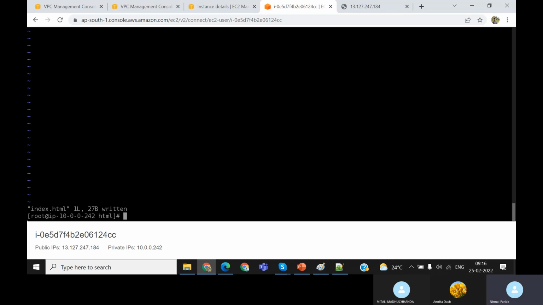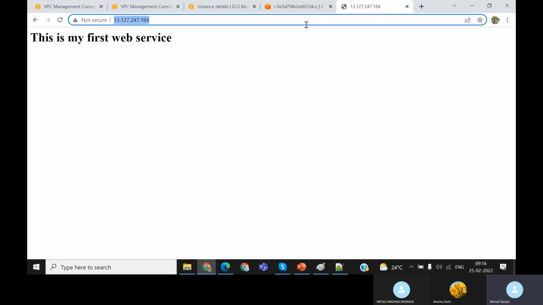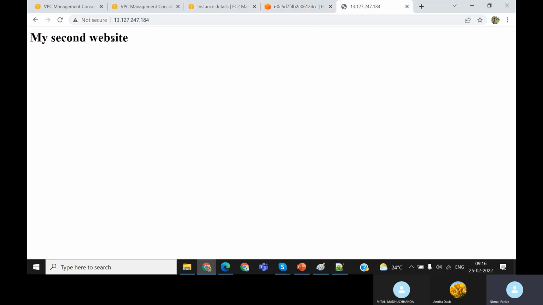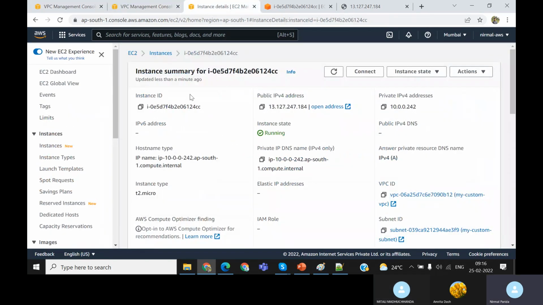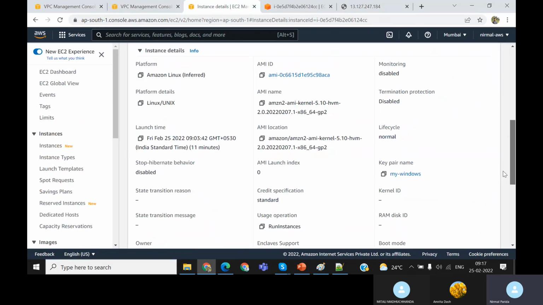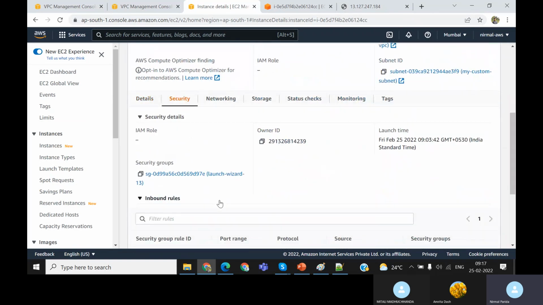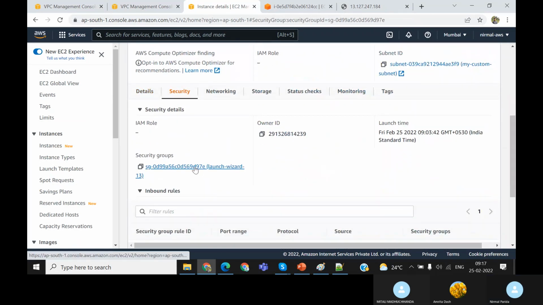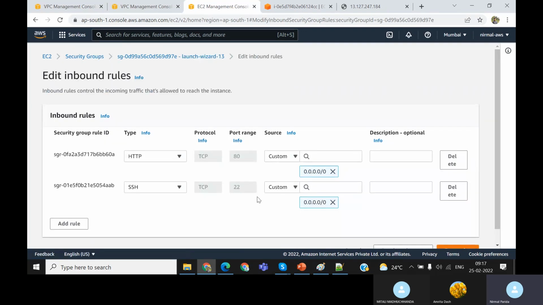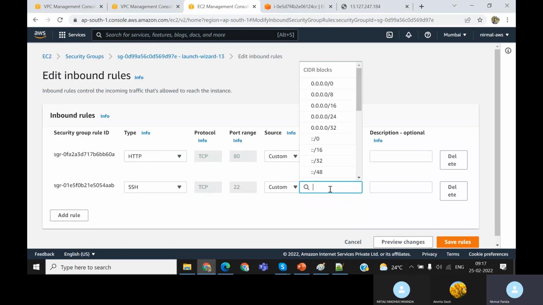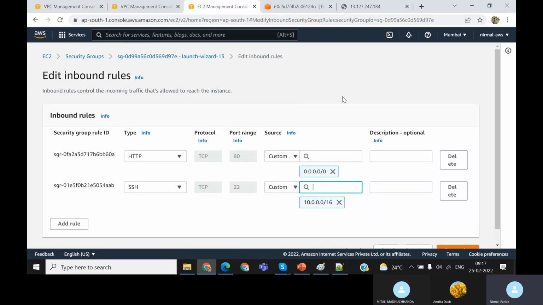If I refresh this, my second website, right? So here my port 80 is open. Suppose, for example, I change my security group. If I edit the security group and give 10.0.0.0/16, what will happen?